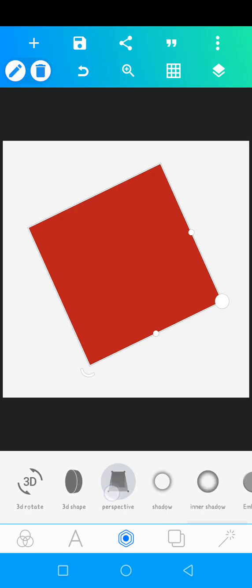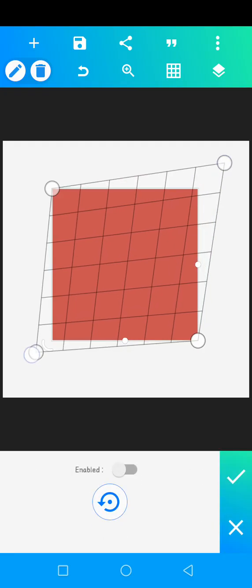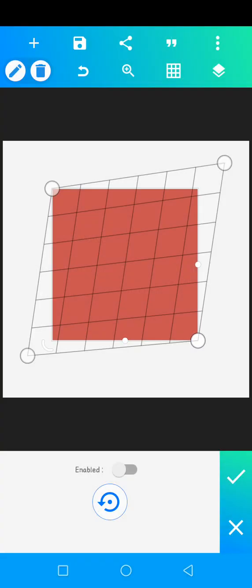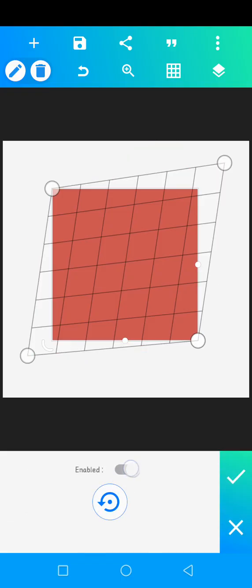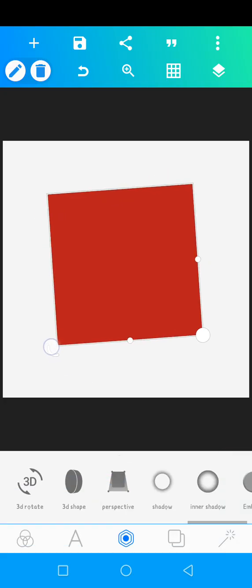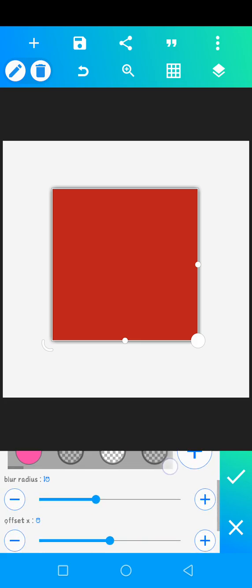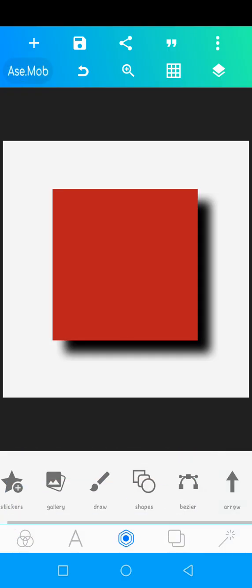Then perspective is to bend the object like this. The same thing you do for your text, what you do in this shape, it will bend. That is the work of perspective. Then we have shadow, to add shadow in the text. You can make it like this, then add blur. We have created a shadow for your shape.